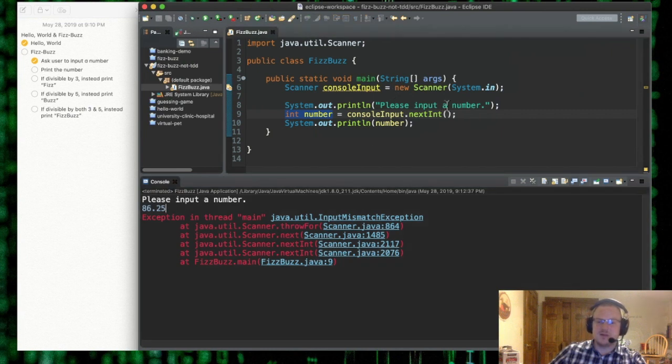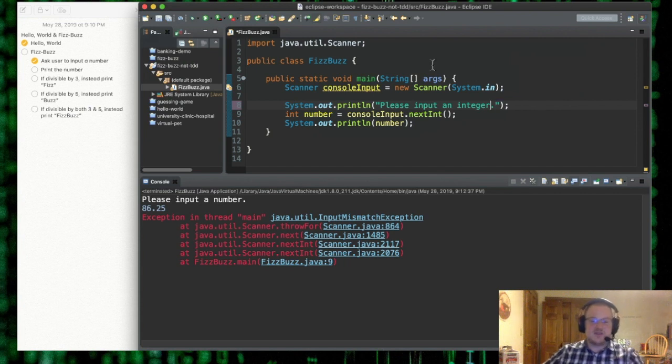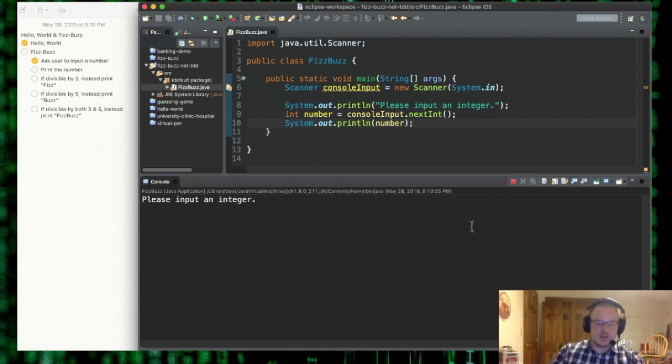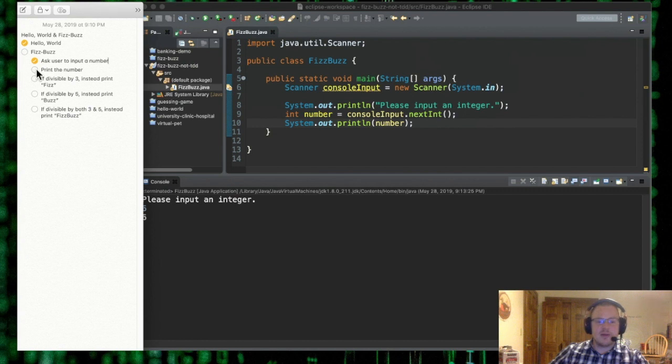And you can actually then specify, more specifically, please input an integer. So we run our program again. Please input an integer, 6. And so far this program works if you put in integers. So we'll call this step done. There are ways of breaking the program, but we're not going to talk about that quite yet.